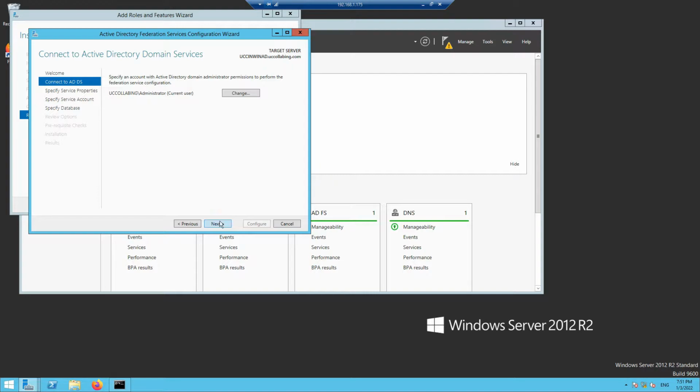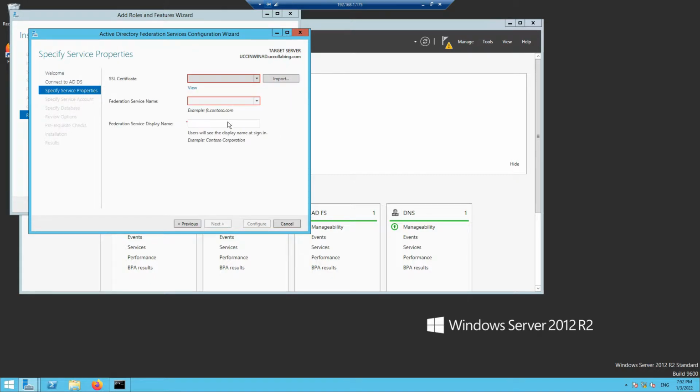We are going to use the same username, which is the Active Directory Domain Administrator, which is going to use the permission for the federation service configuration. Click on Next. Now select the SSL certificate. In case of federation service name, it is going to auto populate the information once you select the server certificate. Now for federation service display name, you can type anything. I'll type uccollabing in my case. It really does not matter much.